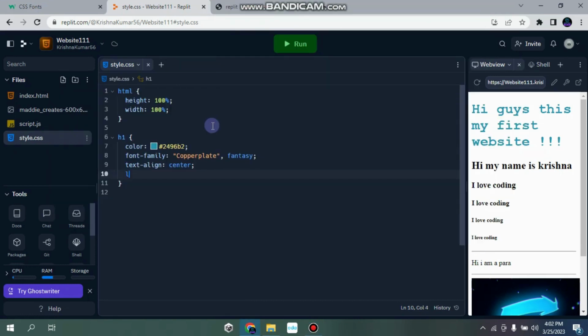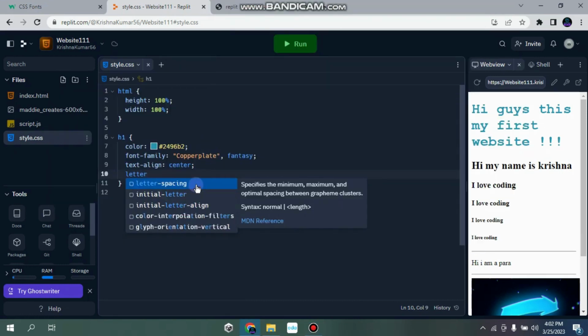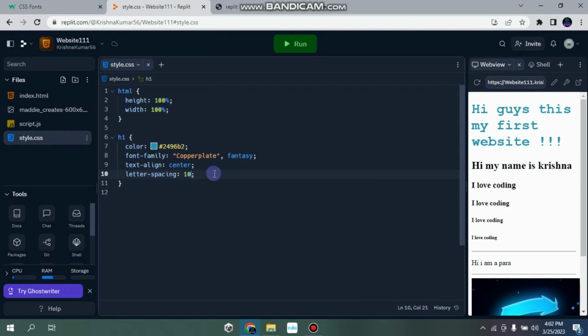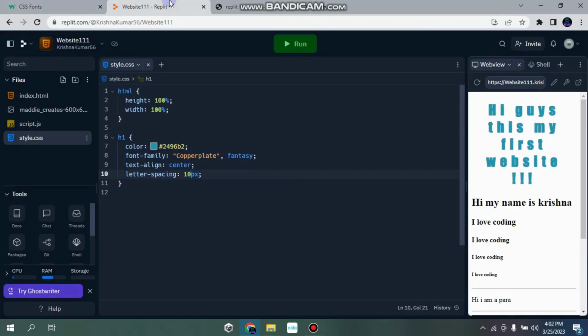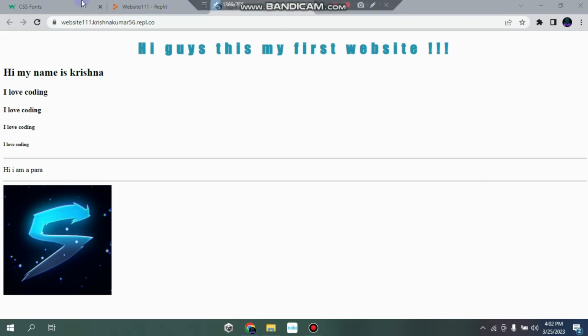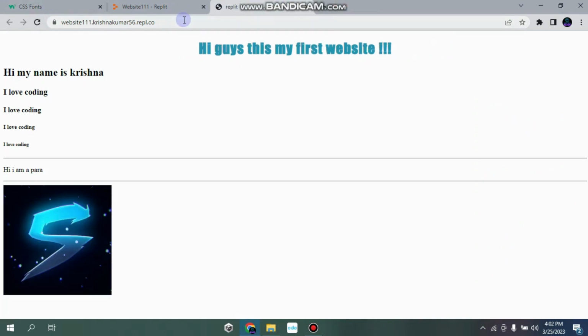Yep. So you have to type letter spacing and how much space you want to give between the letters. Let's say I want it to be 10 pixels, right? It is way too much. Let's try 1.5 pixels. I guess that works.